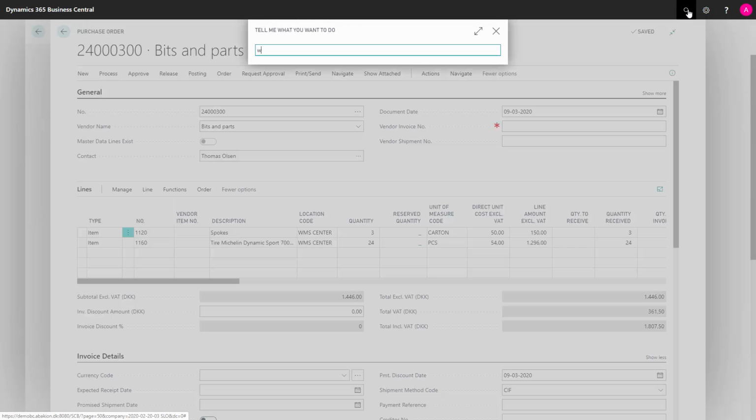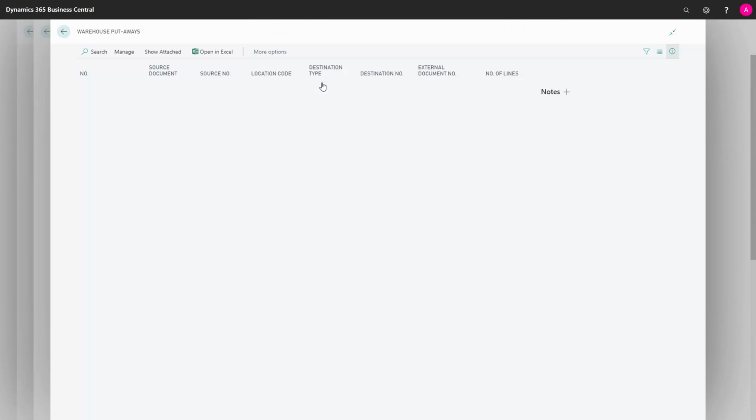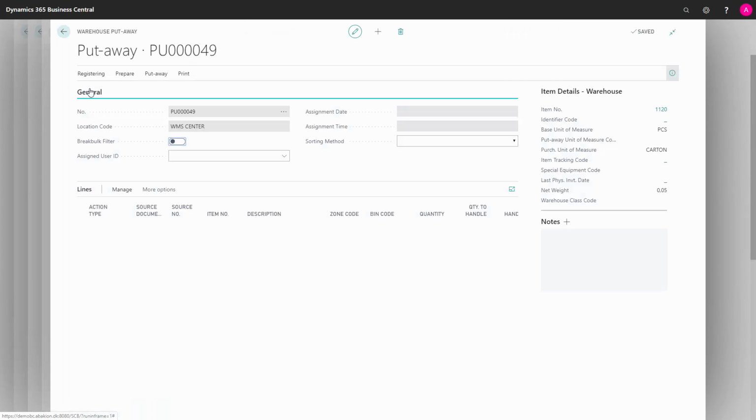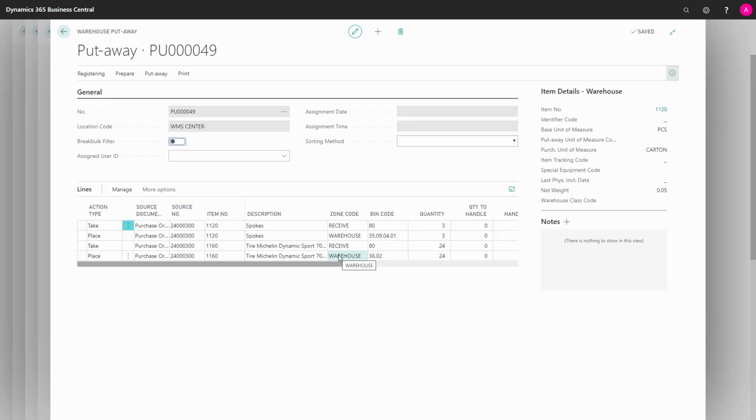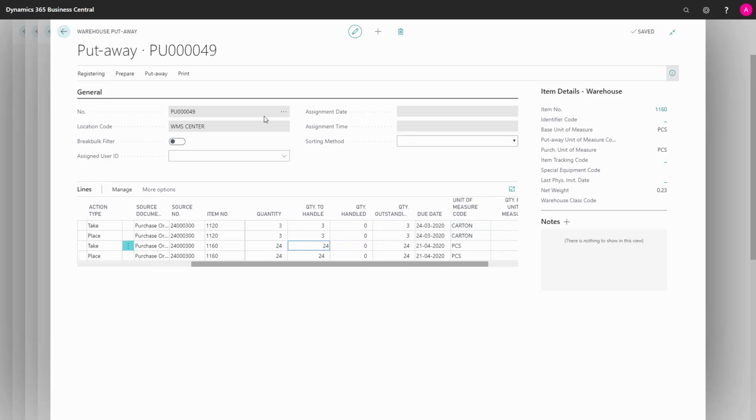If I take my warehouse put away that it just created, this one, the quantities will be 3 and 24, and it suggests where to put it on the inventory, and I need to enter my quantity to handle if I didn't use the autofill function. And of course I could receive on other bins than this one. I'll just change the bin in here. But be aware that it still receives in the purchase unit of measure.